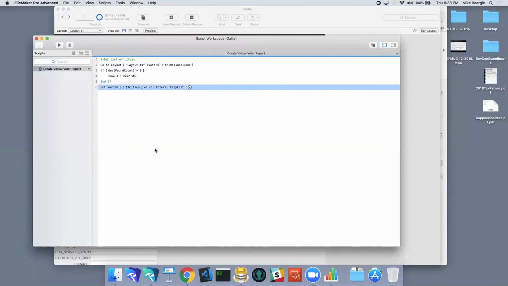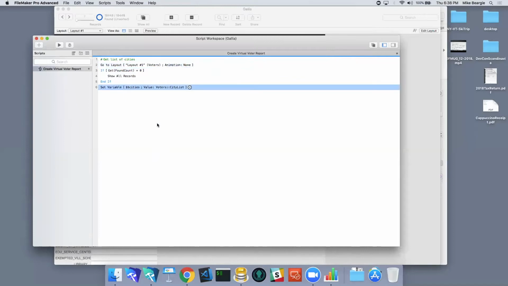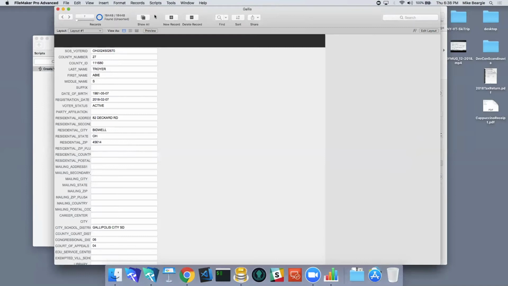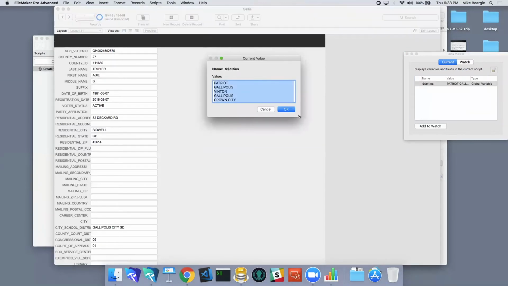What context? What do you mean, what context? I've gone to the layout to get the context. So now if I just do this and I run this, you see I'm going to go to my data viewer here. And under current, I'm now going to have my cities list.